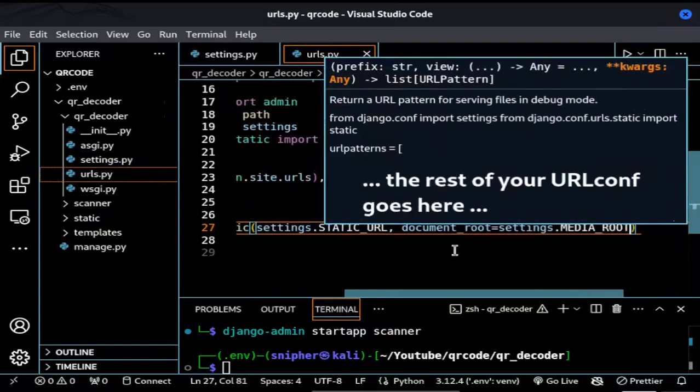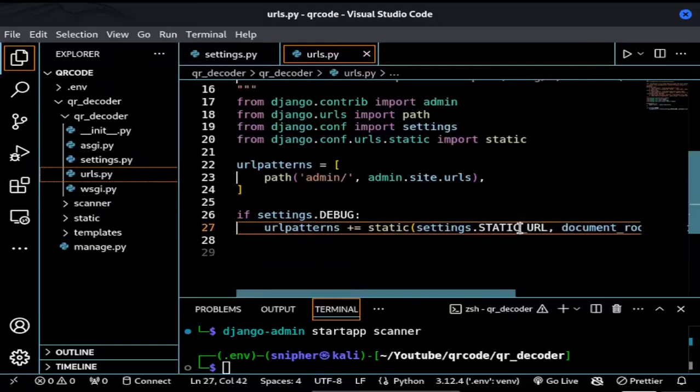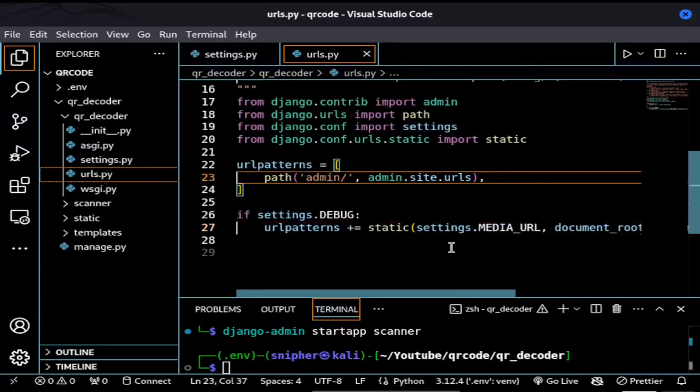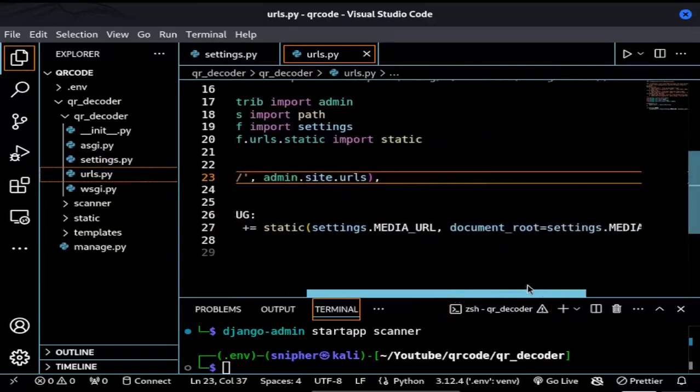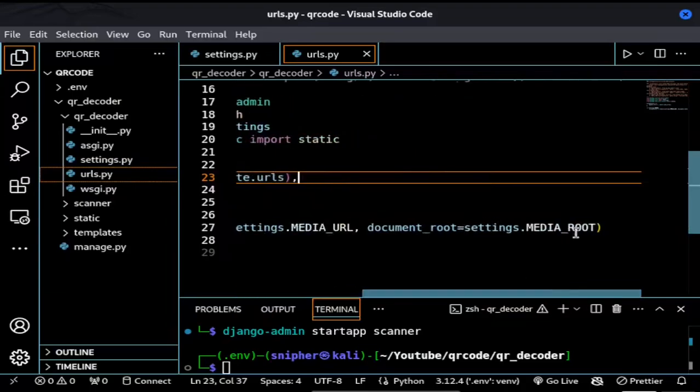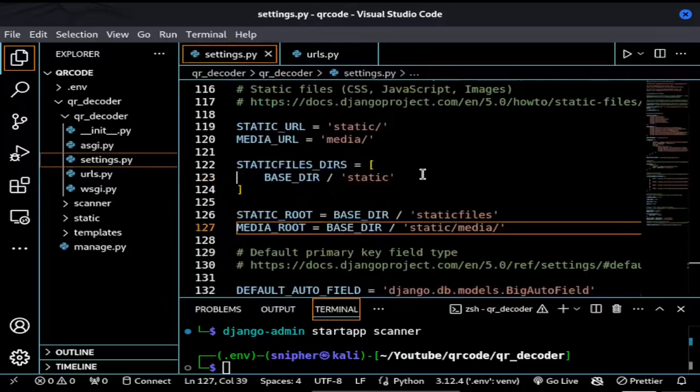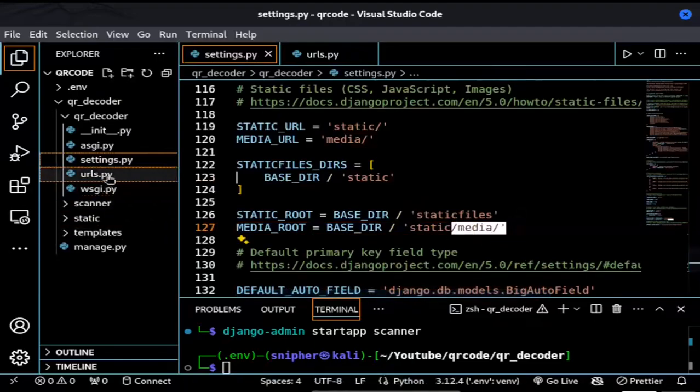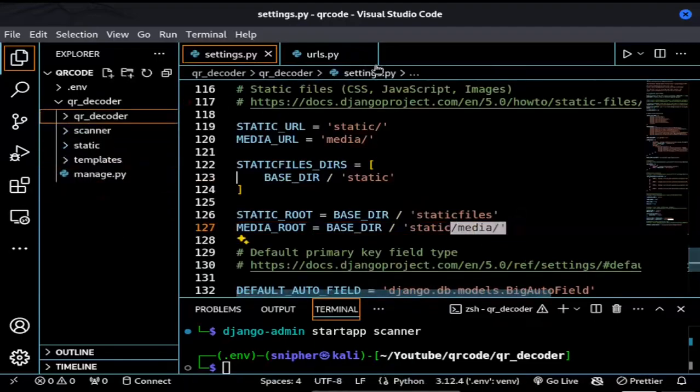Okay, so I've made a mistake here. It should be MEDIA_URL because we are configuring media URLs, the uploaded images. We want Django to find the location of the uploaded images. That is why we are adding this and then defining media root, since we pointed our media root to be here. So moving on, now we get into creating this application.